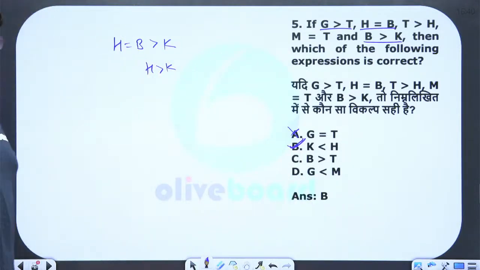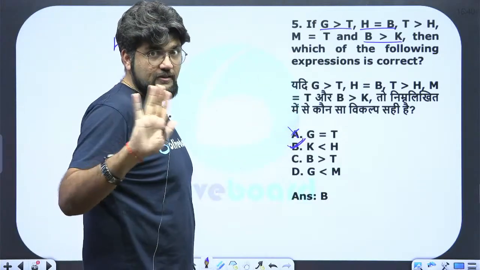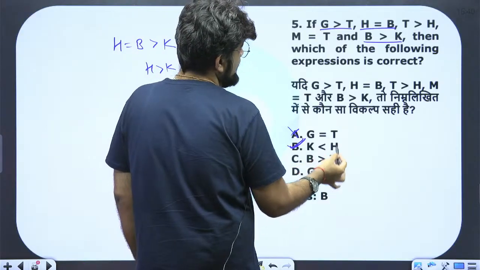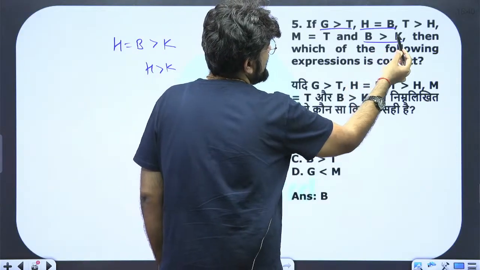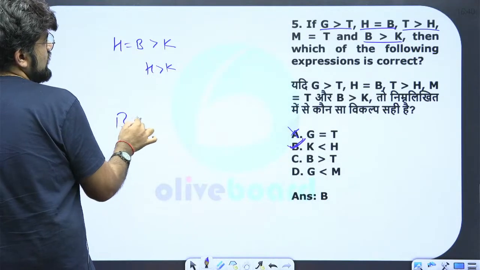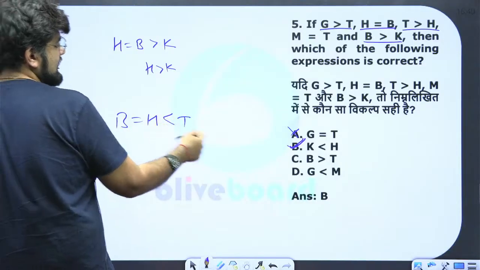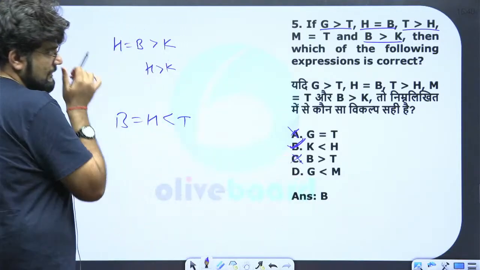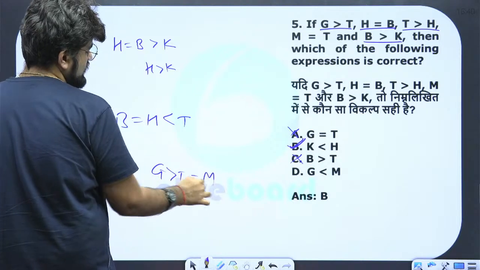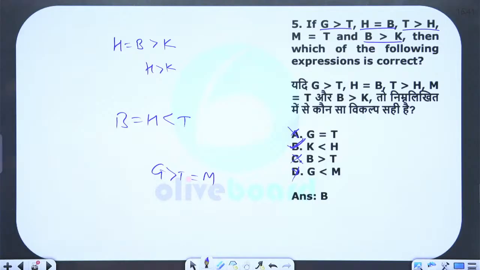Okay. Now, again, for the sake of practice, we'll just check with the other two. In the examination, don't. Once you've gotten your answer, done. So, B greater than T. So, B, again, B, H and T, H, we have this. So, B equal to H and H is less than T. So, B is less than T, but here B is greater than T. So, this is incorrect. G is less than M. So, G is greater than T and T is equal to M. So, G is greater than M. C is not less than M. Okay, only option B is the correct one.